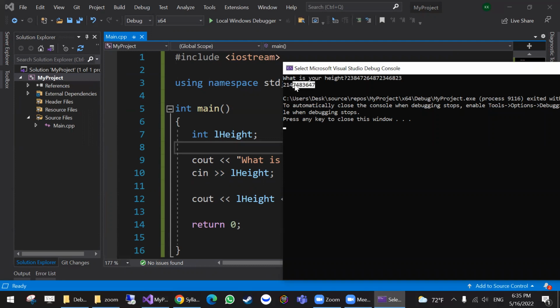This is the maximum range of an int within this number. And it rounded it up because it overflowed. We're gonna talk about overflow. Actually, it wrapped around its range.